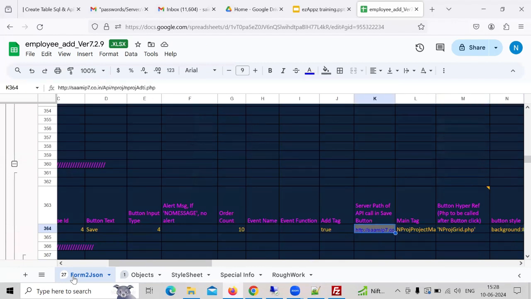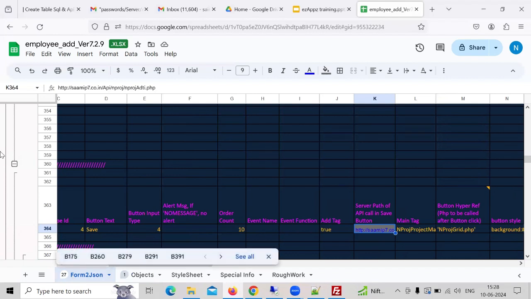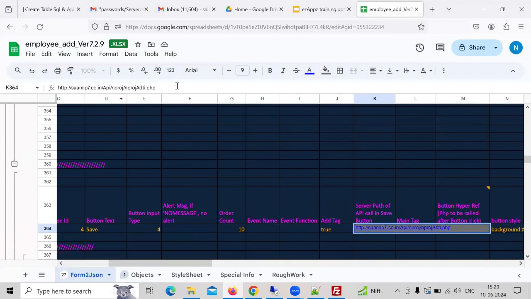Now we have other information that needs to be checked here. Okay. So there is something called server path for API call in save button. Okay, what is the server path? Again, this information will be given to you by the admin. But in general, the server path would be what I'm going to type now. HTTP followed by 65.219.186.